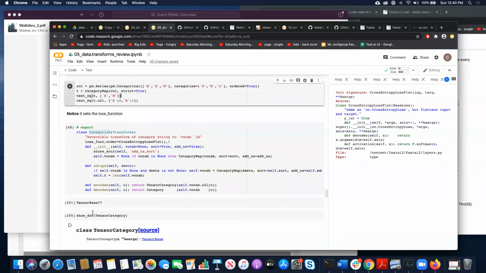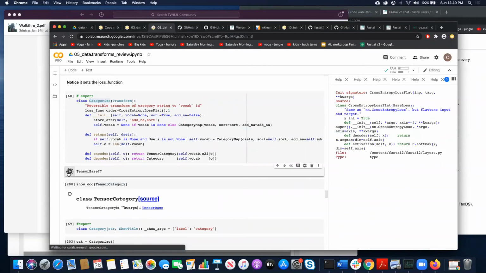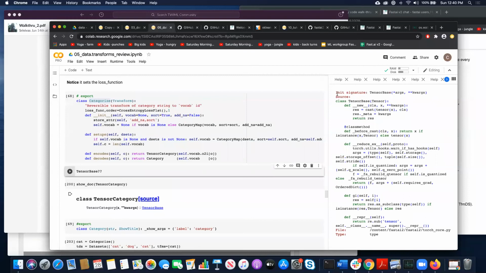So once I have my unique list of classes and my mapping, then encoding is trivial, just TensorCategory and Category. I just want to mention that I was looking at what TensorCategory is. It just passes directly to TensorBase, so it doesn't actually do anything. The real work is on TensorBase. So when you see TensorCategory, it's still just this TensorMultiCategory. Again, it doesn't add anything, unless there was something that I'm missing there.